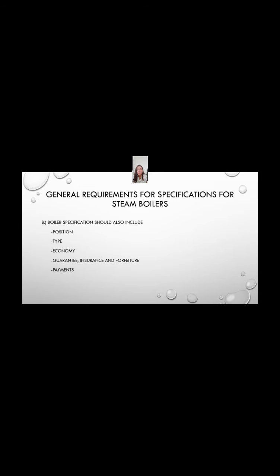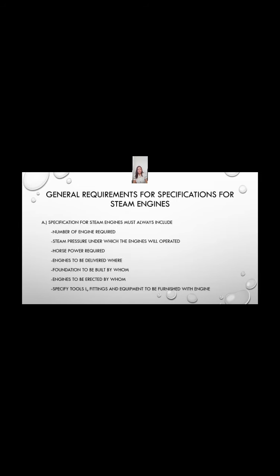It will also require specification for general requirements for specifications for steam engines. Its specifications include number of engines required, steam pressure under which the engines will operate, horsepower required, engines to be delivered where, foundation to be built by whom, engines to be erected by whom, specify tools, fittings, and equipment to be furnished with engine, time of delivery.